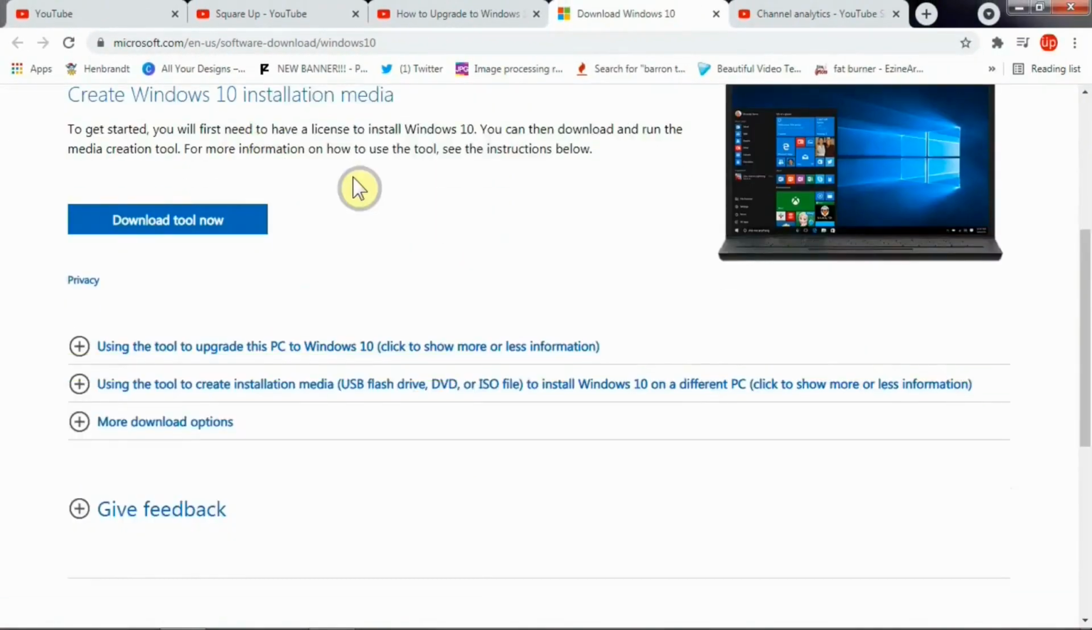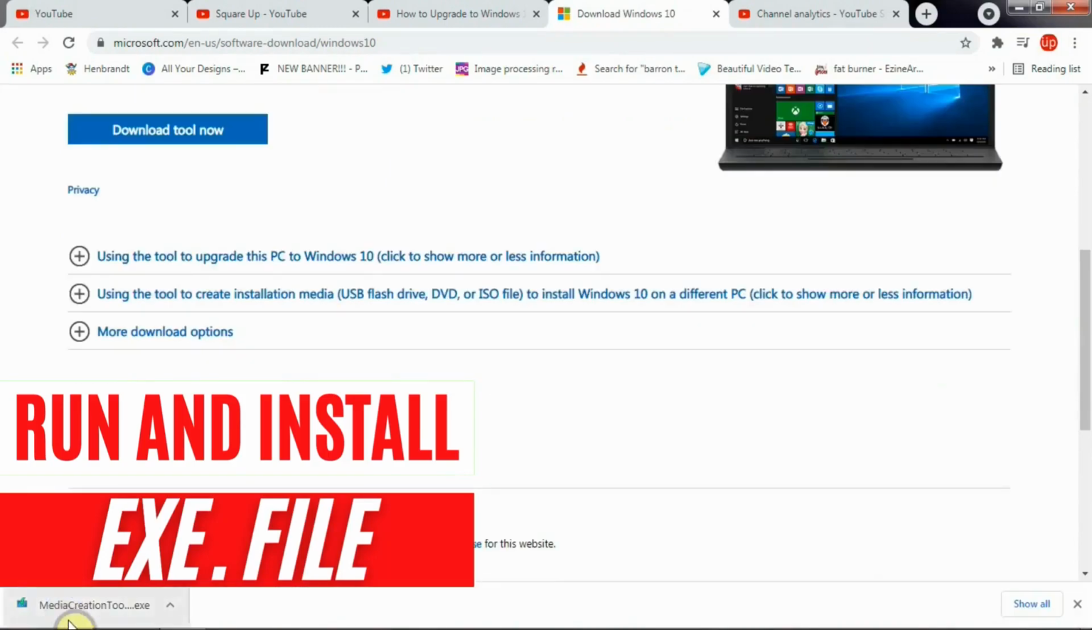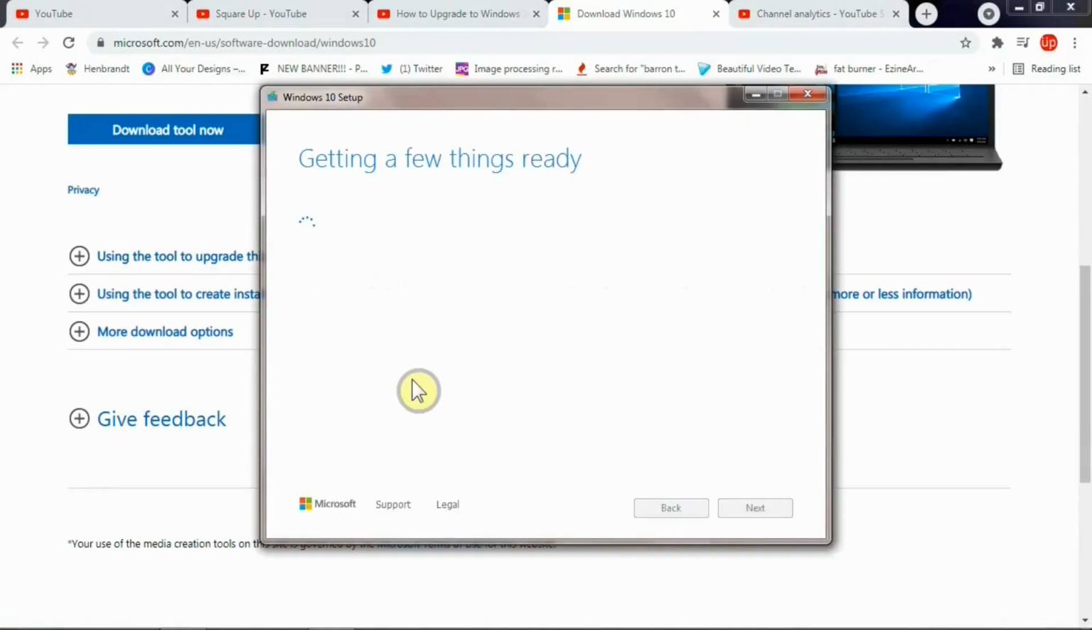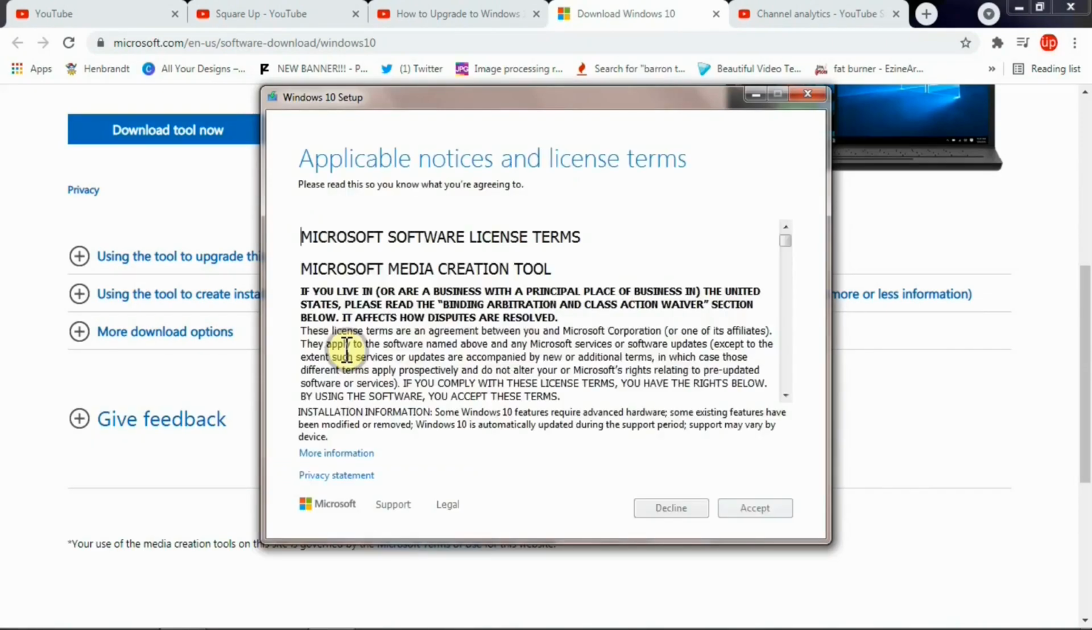And then what you need to do is simply click on this download tool now page, and that will download an .exe file for you to run on your PC. So let's click on the file that we've downloaded, and it'll ask you to run the file. It's going to go through that updating process. Now the setup is going through an upgrade stage, and it'll take some time for it to do that.